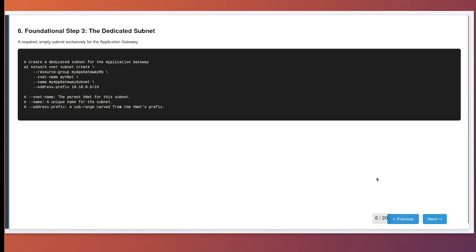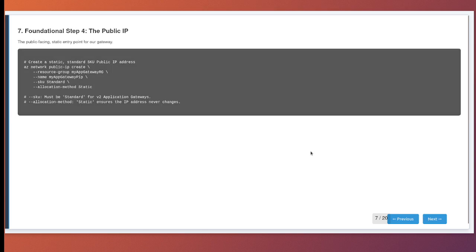We use az network vnet subnet create. Resource group and VNet name specify the parent VNet for this new subnet. Name myAppGatewaySubnet gives our dedicated subnet a clear, descriptive name. The address prefix 10.10.0.0/24 parameter carves out a portion of the VNet's address space specifically for this subnet. A /24 prefix provides 256 IP addresses. Azure reserves a few addresses in each subnet, but this is typically more than enough for the gateway's internal needs, even with autoscaling.